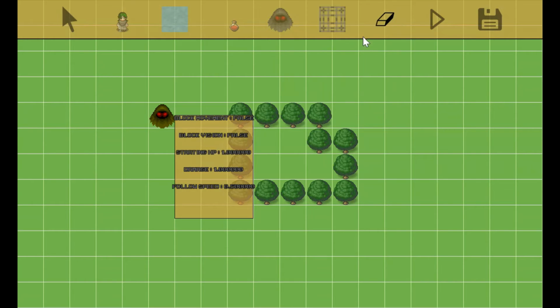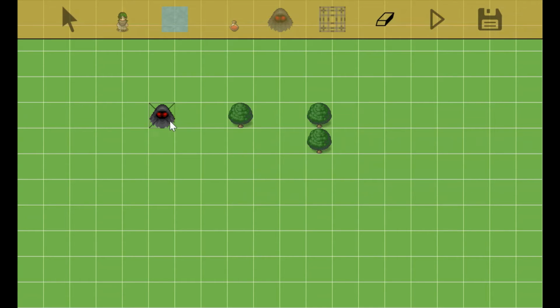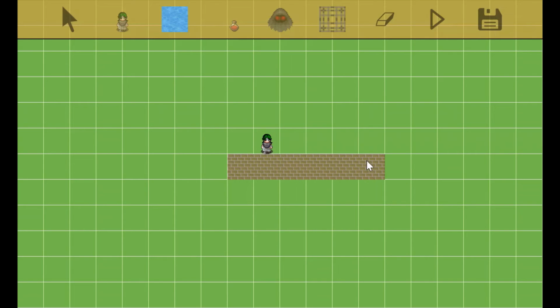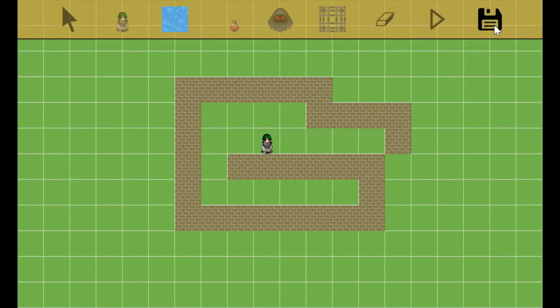We have an eraser option that allows us to left-click and drag to erase anything currently placed in the level. We can save the current custom level with this save option and play it using the play option. If we place the player down, we can set a few tiles around. And these will have the block movement option set by default.